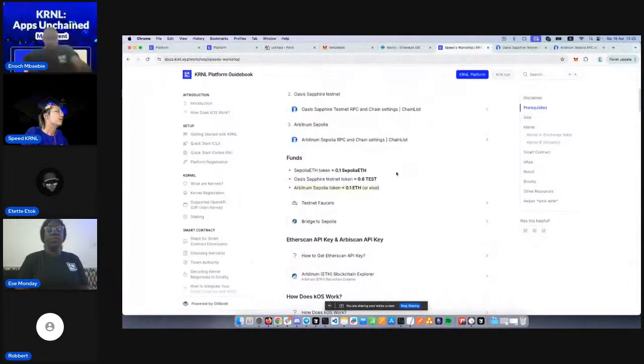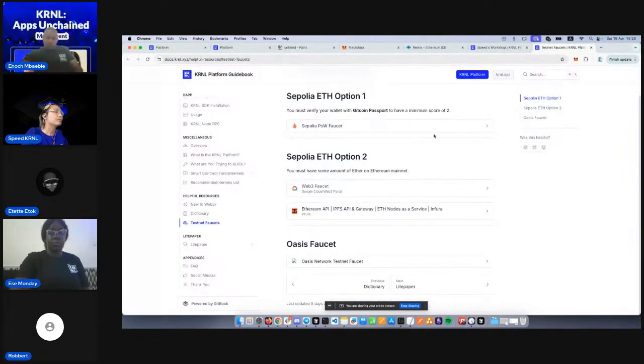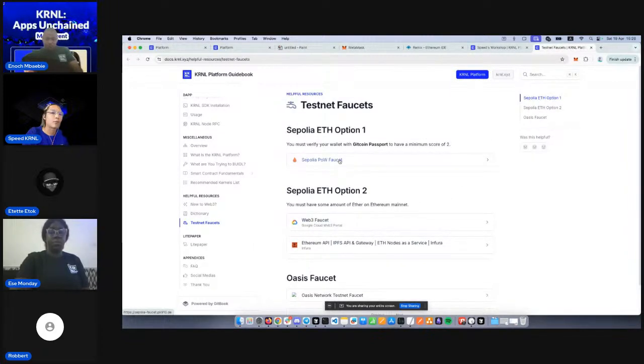What you need to prepare next is tokens on each network. If you have absolutely zero tokens in your wallet, we provide links to most of the popular faucets. We have a proof of work faucet, which could take like 10 minutes to get 0.1 Sepolia token. That's why I want to jump straight into it.